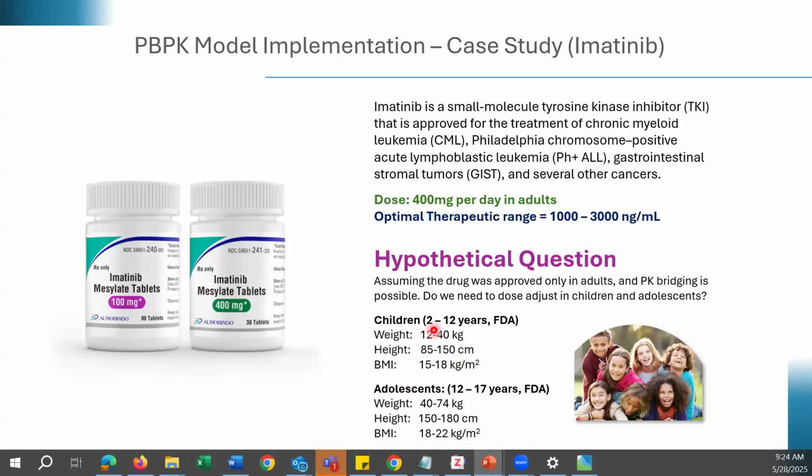Okay, and these are the demographics of these children and adolescents based on CDC growth charts. So again, what we want to do here is, this drug is approved in adults, given at 400 milligram per day. Now if I want to ask pediatrics to use it, basically children and adolescents, do we tell them to use the same 400 milligram, or do we ask them to reduce the dose? If they are reducing the dose, how much should they get? So that's the question we want to answer.